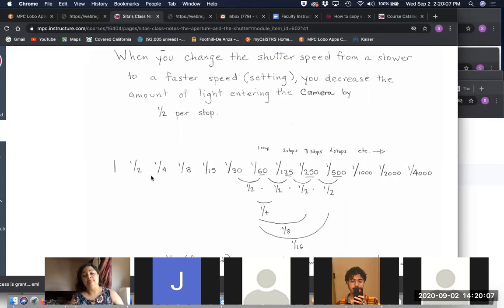So as the shutter speed gets shorter, that means the length of time the shutter remains open decreases, and the amount of light entering the camera therefore decreases. So if I change my shutter speed from 1 second to half a second, which is half of 1, the shutter remains open for half as long, and half as much light enters the camera. And that is true wherever you start. You can start at 1 second or a 15th of a second or 1/250th of a second, wherever.